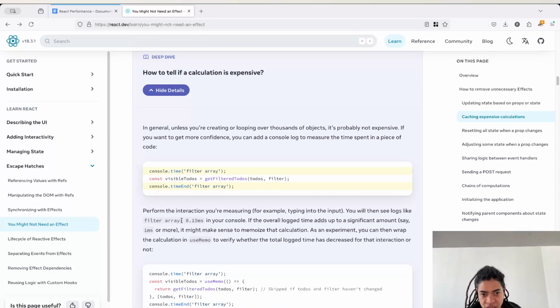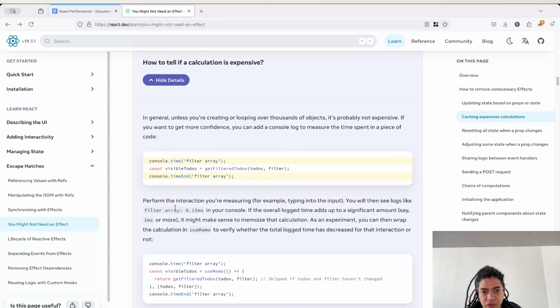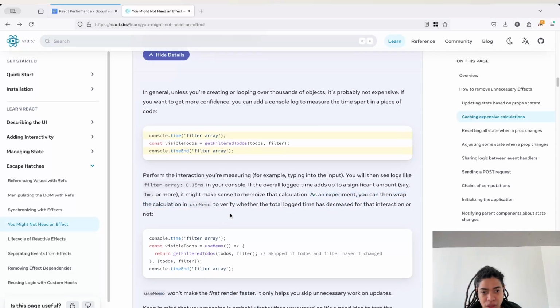Perform the interaction you're measuring, for example typing into the input. You will see logs like filter array 0.15 milliseconds in the console. If the overall log times add up to a significant amount, say 1 millisecond or more, it makes sense to memoize the calculation. As an experiment, you can then wrap the calculation in useMemo to verify whether the total log time has decreased for that interaction or not.